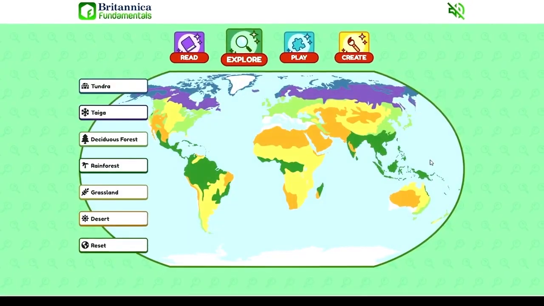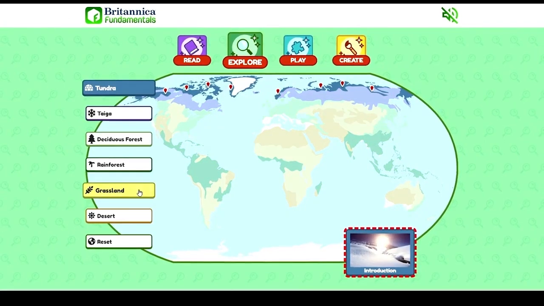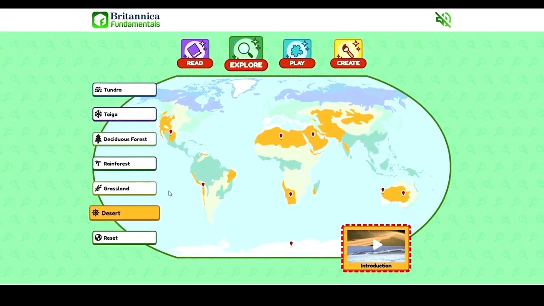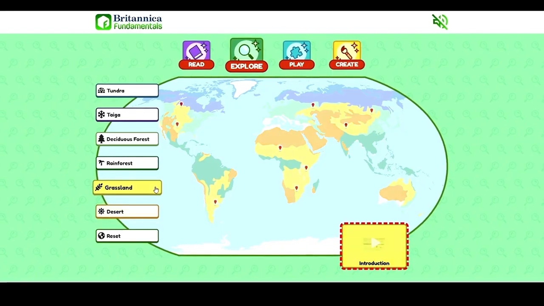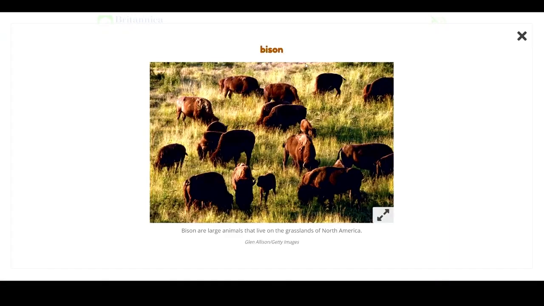And so we'll click into that, and it's going to bring you to this map, which is an interactive exploration map showing the different biomes of the world. So you'll see, depending on which one you click on, it is going to highlight where those biomes occur in the world and then provide additional information about them. So to get started, we are going to highlight the grassland.